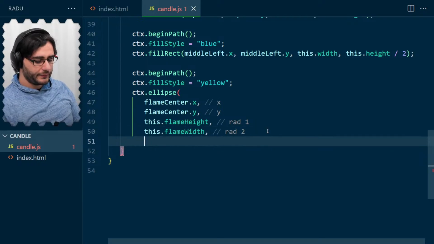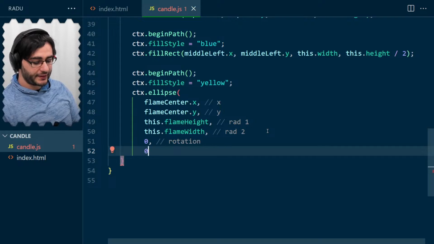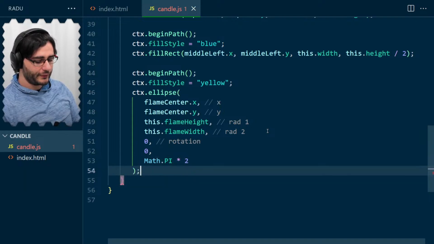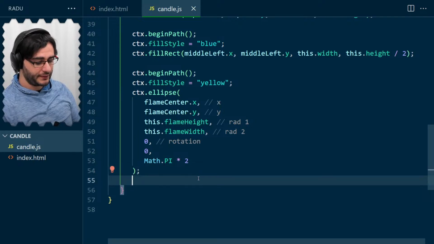Okay, now the next parameter is the rotation, and I'm just going to put 0 here. And the last two are the same as the arc, so 0 and math pi times 2 for the full circle. There's actually one more parameter, but I almost never use it. It's if we want to draw this clockwise or counterclockwise. But it doesn't really matter when we draw full shapes here.